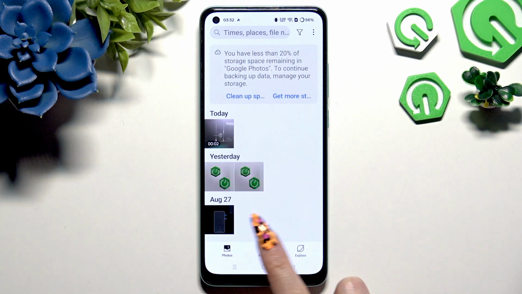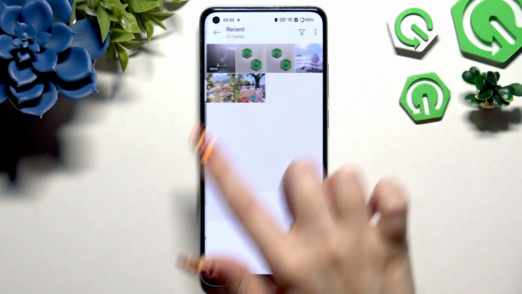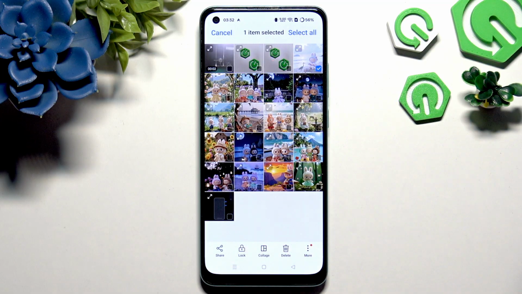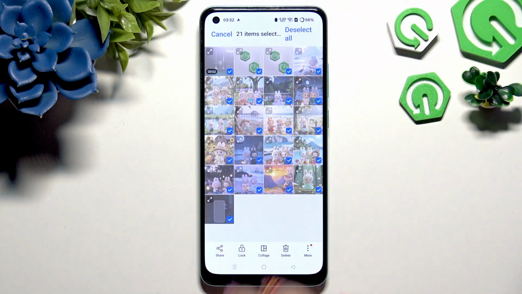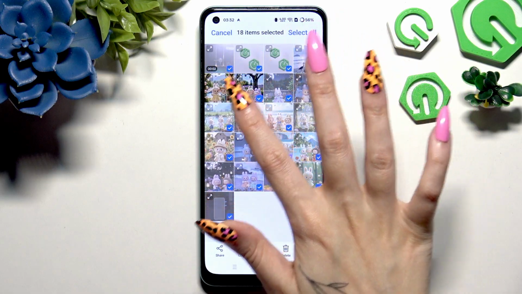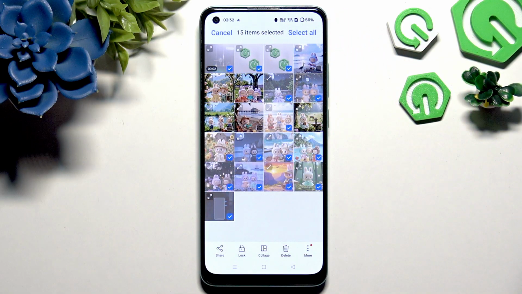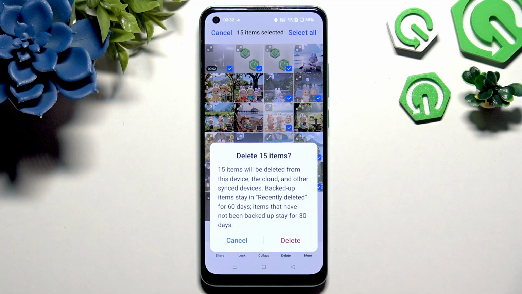Now from Albums, hold one of your photos and tap on Select All at the top right corner instead. Click on all of your photos you wanna keep and get rid of the rest the same way as before.